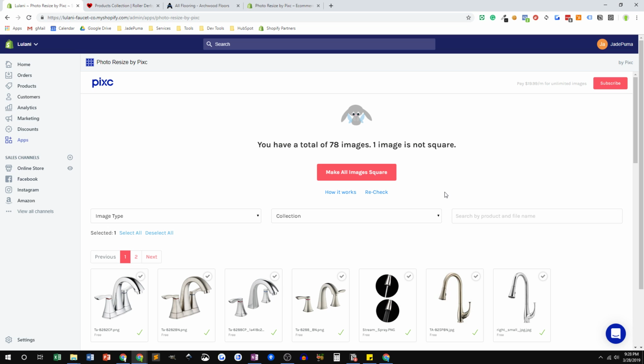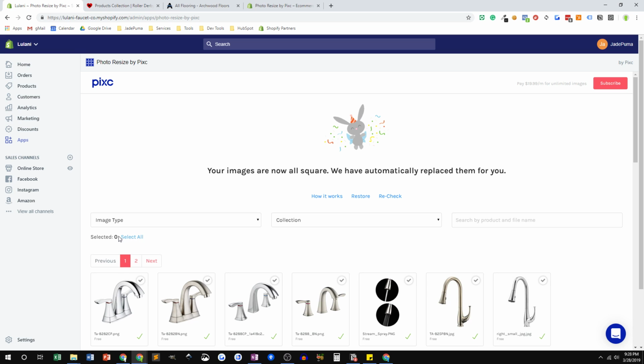And when it's done, you'll see this screen, right? It'll say you have 78 images total, one image is not square, or whatever your total number is. And it automatically selects the not square ones. You can see down here that I have one of them selected. I'm going to deselect all the photos. So now it's going to be zero selected. And show you what this user interface looks like.